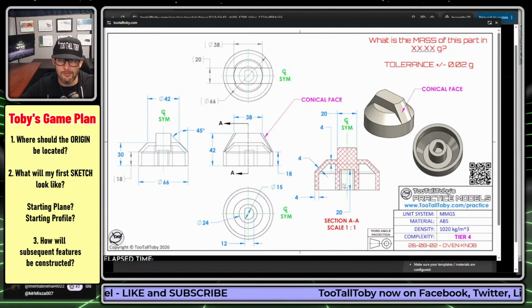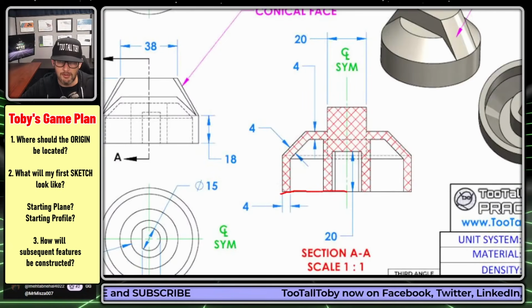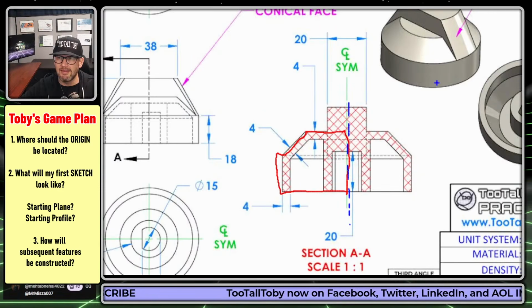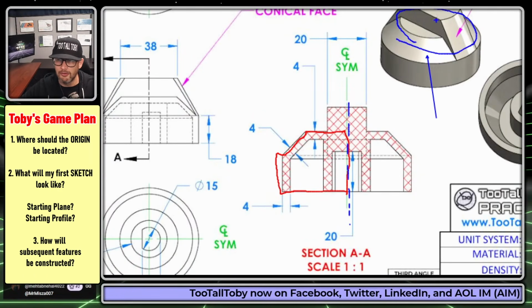I think our first feature for this part is going to be a revolve. With the revolve, we can create a sketch that looks something like this, create a center line, and then revolve that shape about the center line. I'm going to take this shape here and revolve it first, and then focus on what's going on with this shape up top.